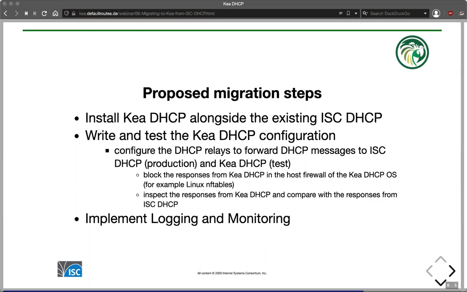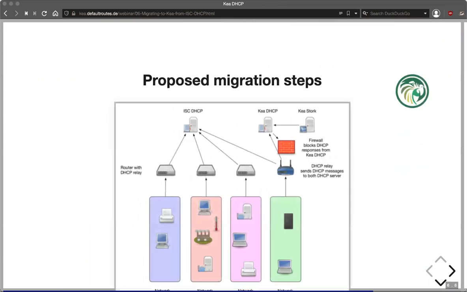Still, the clients will not be affected at all because they will not see any DHCP messages coming back from Kea. So this could be done in the operating system's firewall. I, for example, use the nftables firewall in Linux, or iptables, or in a BSD, a PF firewall, something like that. And then inspect the responses coming from Kea DHCP that you see in the firewall, and compare them with the responses from ISC DHCP and see if they match or if they are similar enough to work. And at that stage, also implement logging and monitoring for the new system.